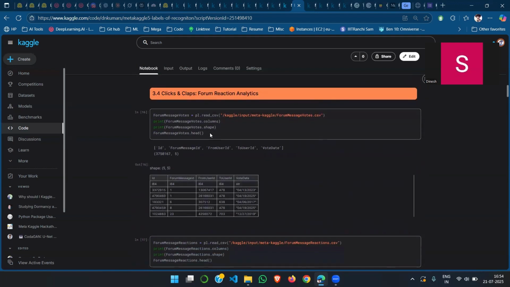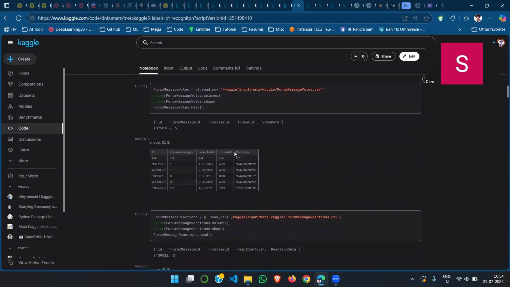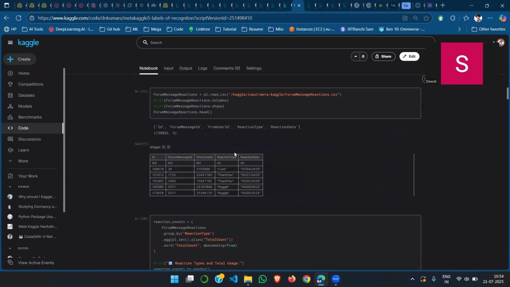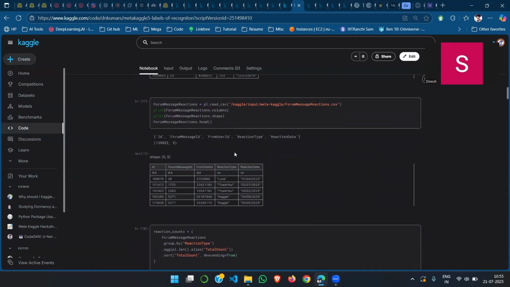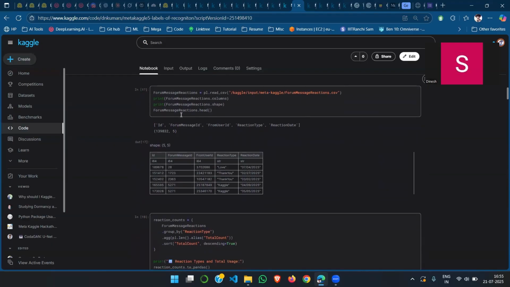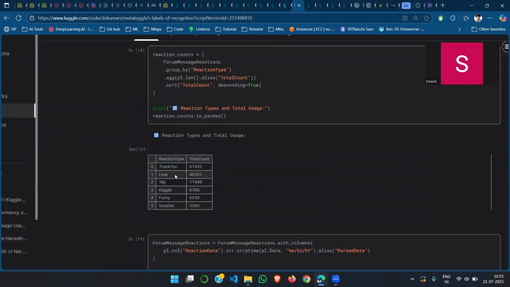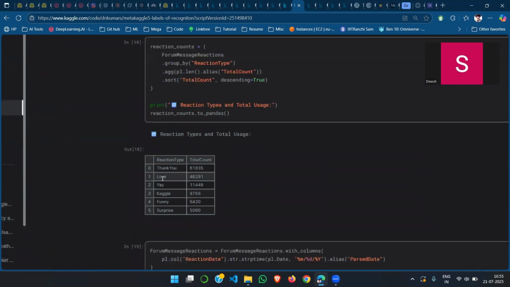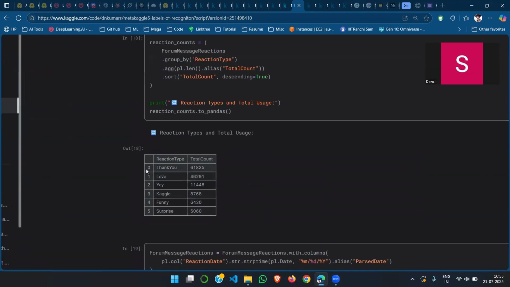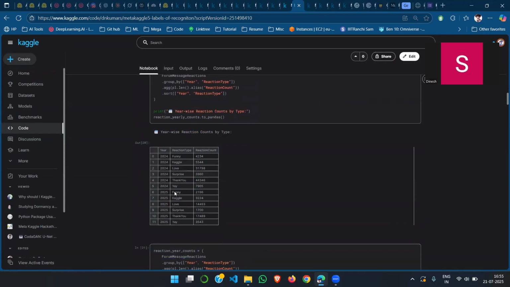And next, forum messages, upvotes and reactions, which are mainly thank you, and these are the main recognition for a forum. And these are the count of reaction types, reactions present on the forum. Thank you is the highest among all the reactions which are present.